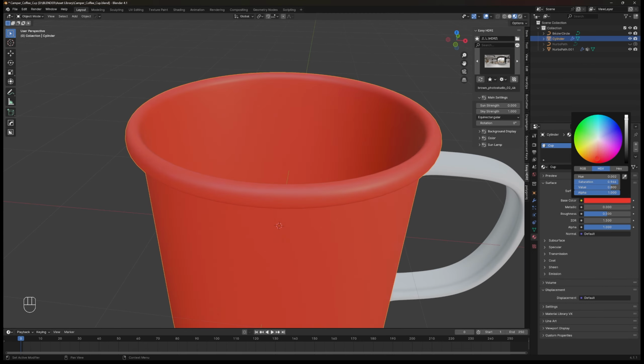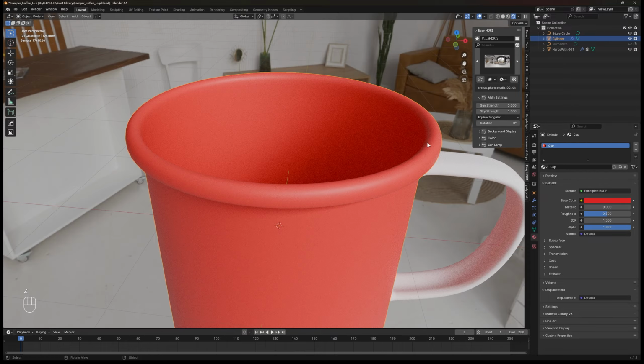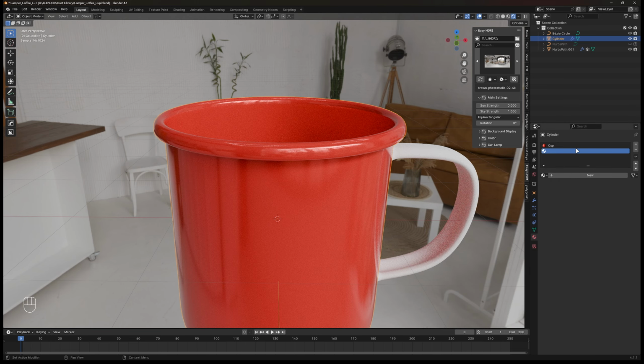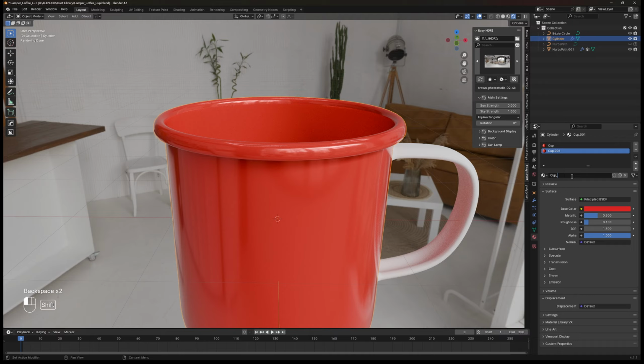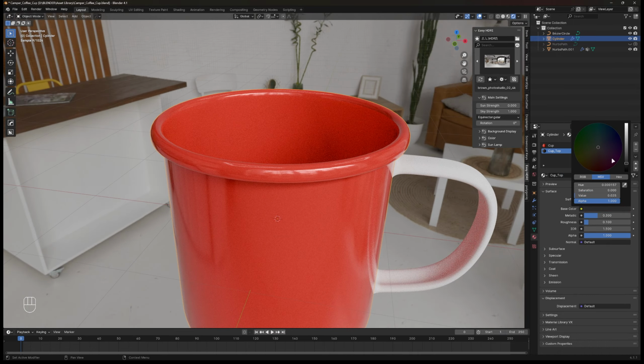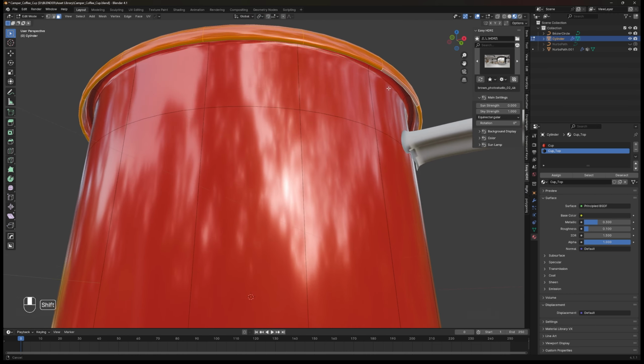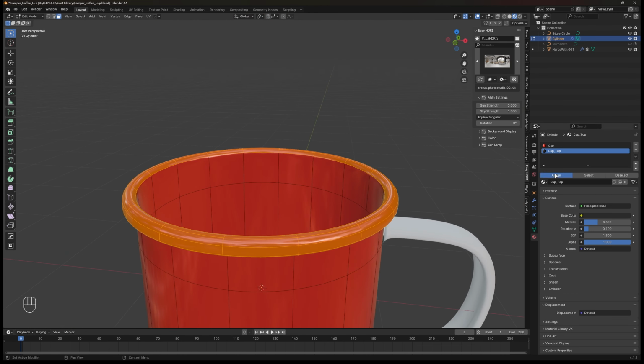On the material settings, I add red color for the cup because this project is meant to be seasonal for the Christmas concept. For the cup lips, I add a new material by clicking that plus symbol on the corner and change the color to black. In edit mode, select the loop face on the top around, including the bottom here, and on the material option, click assign.